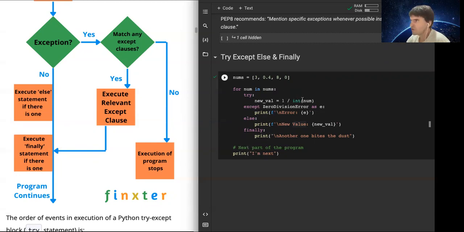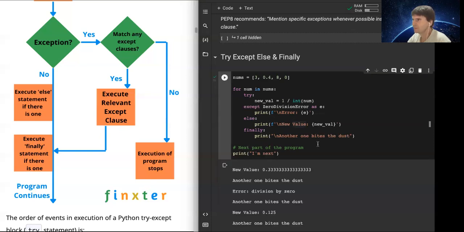We're going to try and turn the number from the list into an integer, and then we're creating a new value, dividing 1 divided by that integer, and that's our new value. And then if it's successful, so if there's no exception, we're going to print that value. So that's the else clause here. So that happens if there's no exception. And then regardless of whether there's an exception or not, we'll run the finally clause here. So "another one bites the dust" is what happens then. So let's run through and see what we get.